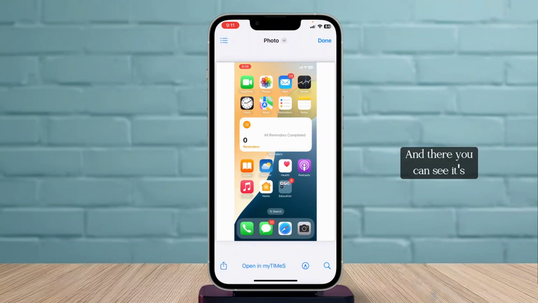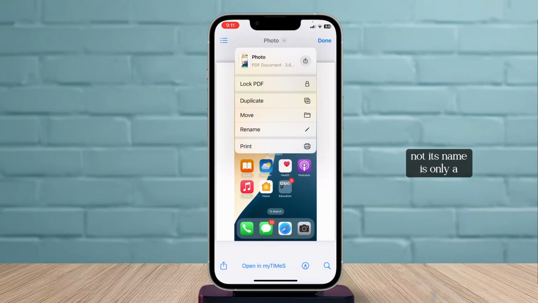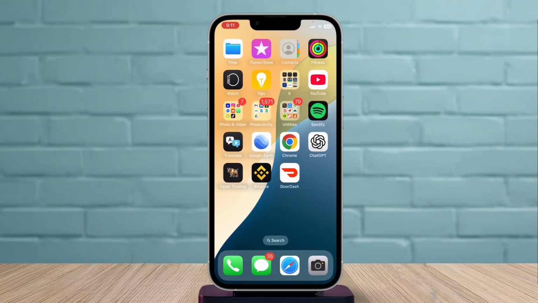And there you can see. Its name is only a photo, but if you tap on the name, you can see it's a PDF document. And that's it for today.